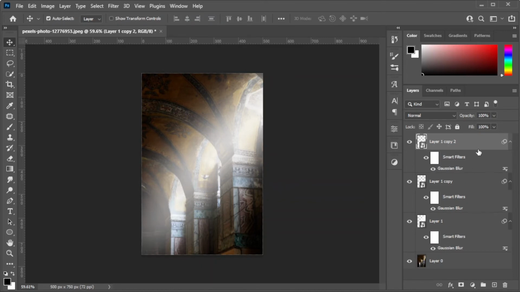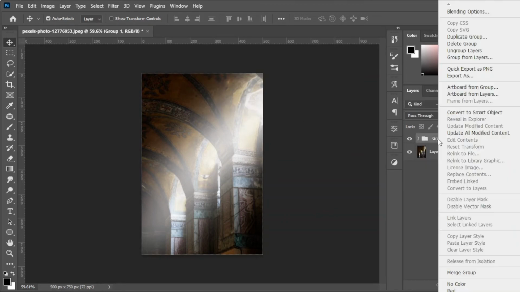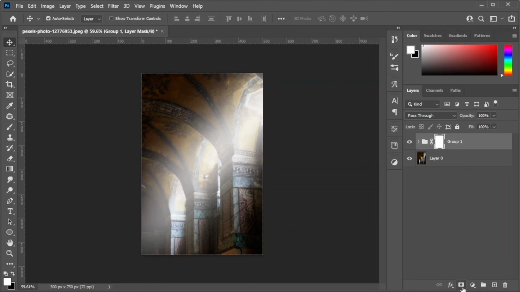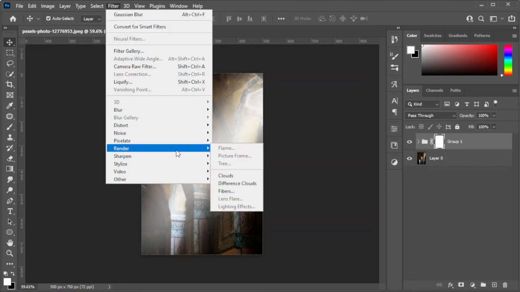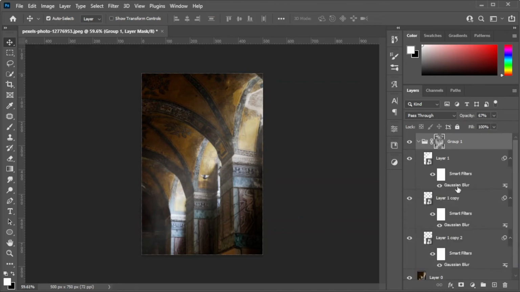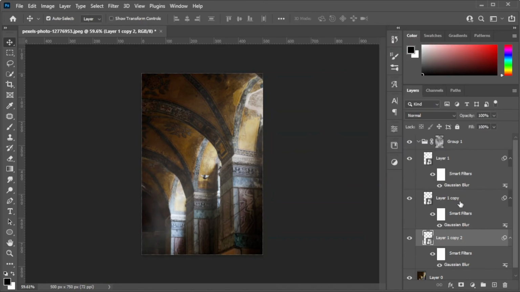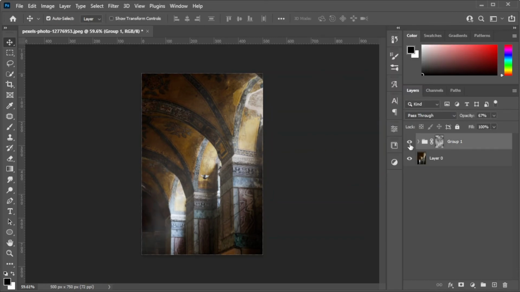Once you're done, group the layers together and add a layer mask to the group. Now, open the Filters tab and select Render, then Clouds. You can now adjust the blurriness as well as the opacity of the clouds to your liking. And you're done!